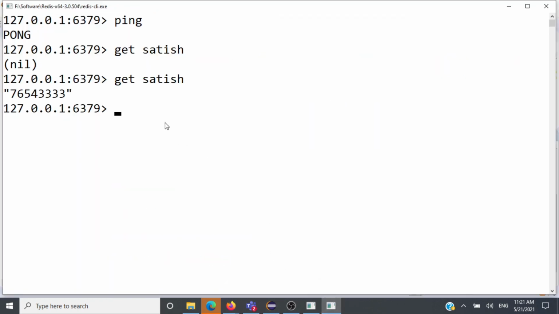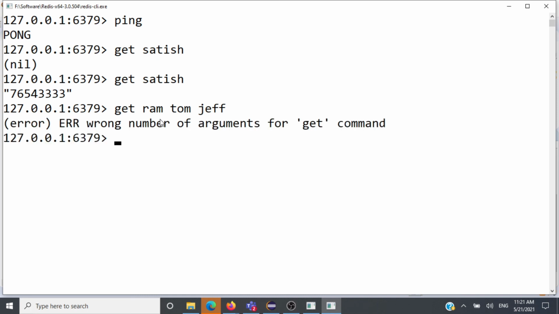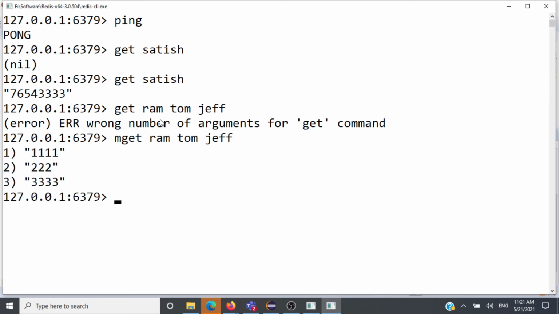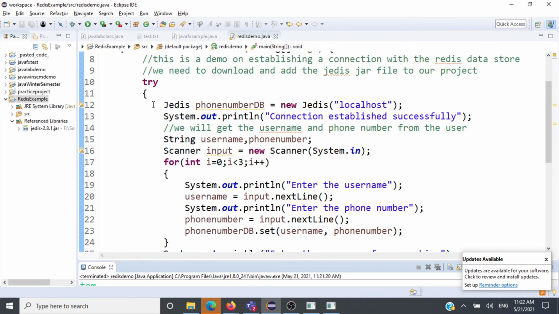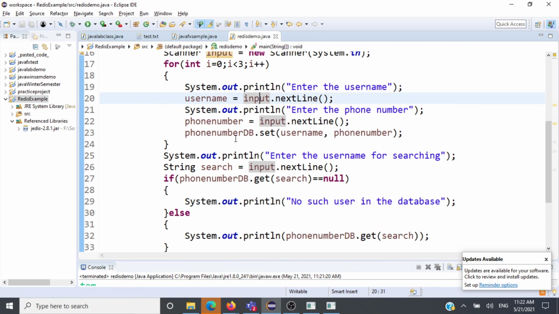We'll also go to the client and check whether that particular data has got inserted here. We'll see get Ram, Tom, Jeff. Oh, I'm sorry, we have to use mget Ram, Tom, Jeff, because we are getting multiple phone numbers here. We have to use multiple get, so we're able to get that. So that's how you can write or you can access Redis data store from within a Java program.